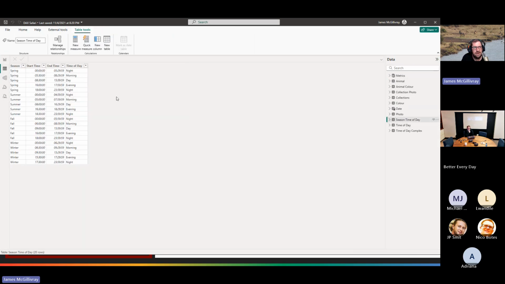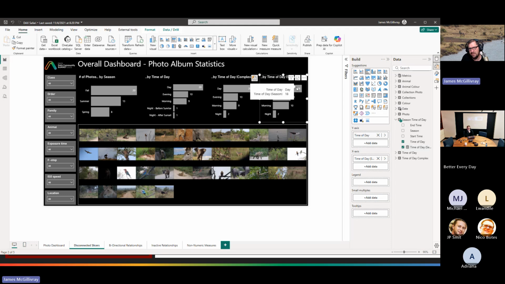If you look at season time of day, you'll see that we say in spring, the times are defined, then in summer the times are defined, in fall and in winter the times, and the times can be different for each season, and it'll still calculate and bring us back a different example. So you can see that 2 of the photos move out of day, and one moves into evening and one moves into morning. So obviously they're winter photographs that have moved into those other categories.